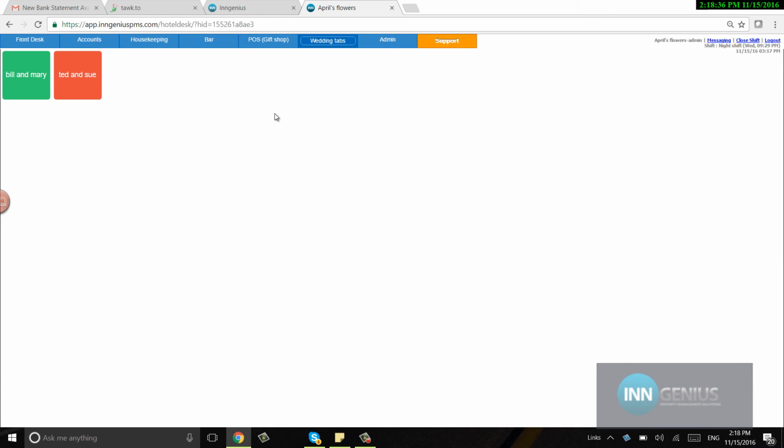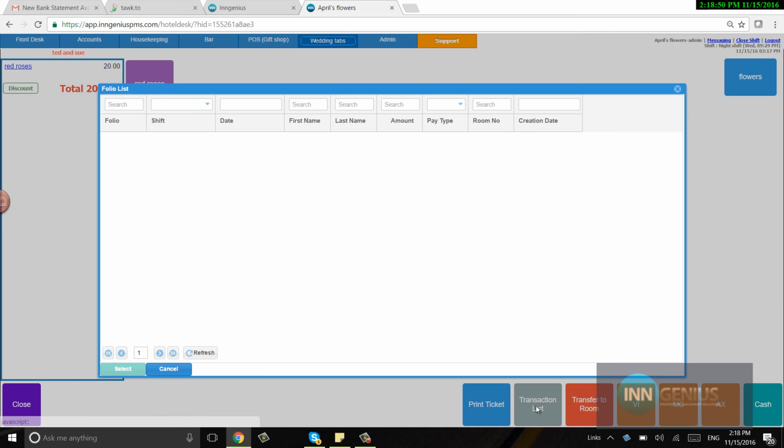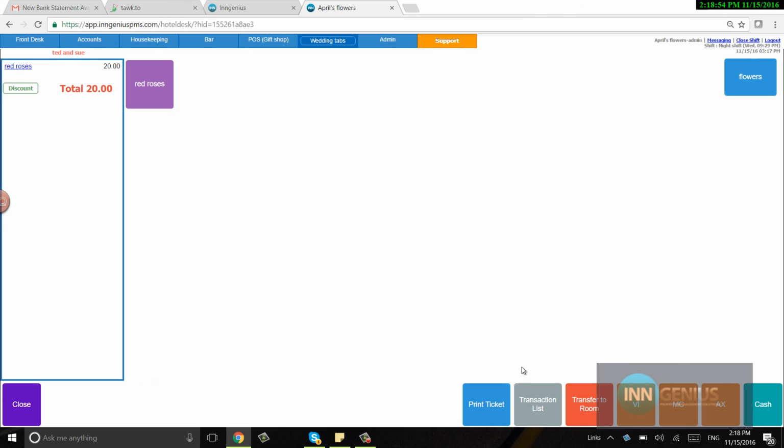The restaurant POS is very customizable this way, so you can create your own tab on your PMS, your own creations, and you'll be able to keep pulling them up through the tabs or transaction lists. Now, I haven't created any transactions yet, but once I finish, I'll be able to pull it up that way as well.